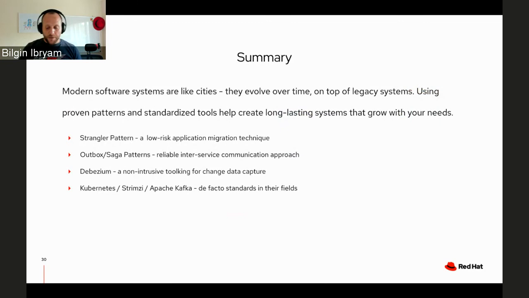and community. And the last takeaway from this talk for me is the realization that modern systems are like cities: they evolve over time on top of legacy systems. And using proven patterns and standardized tools will help you create systems that last longer.